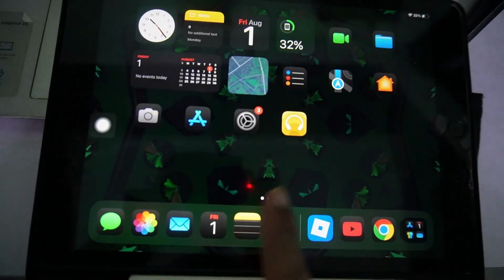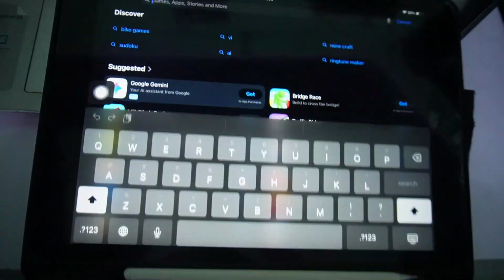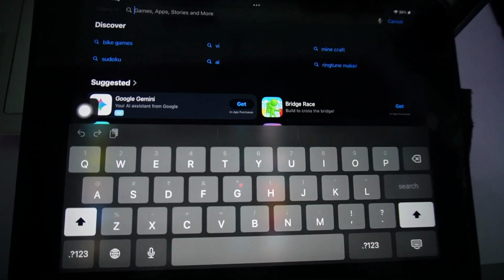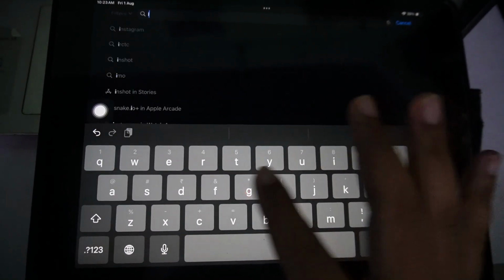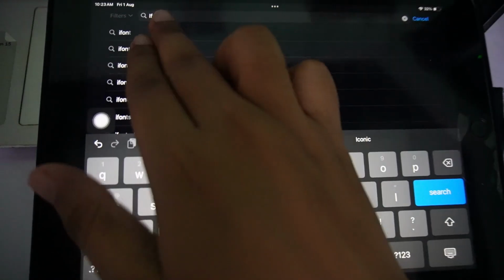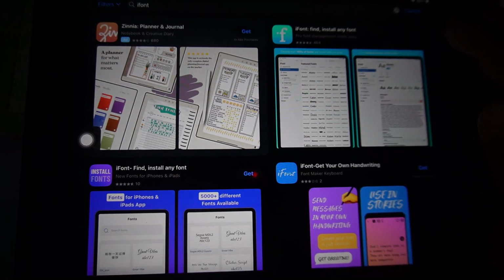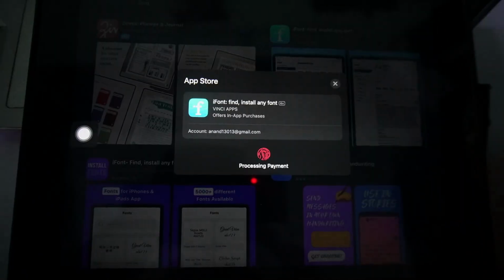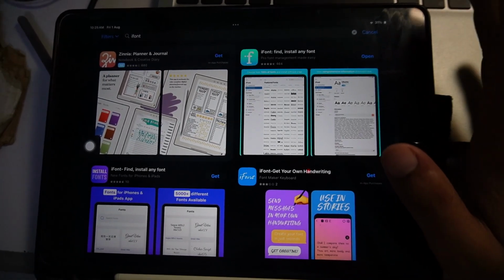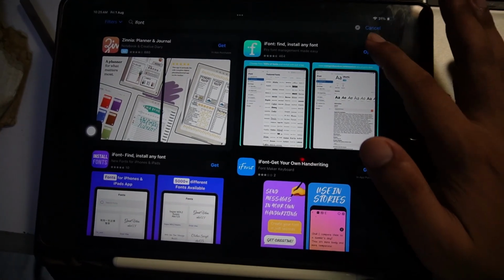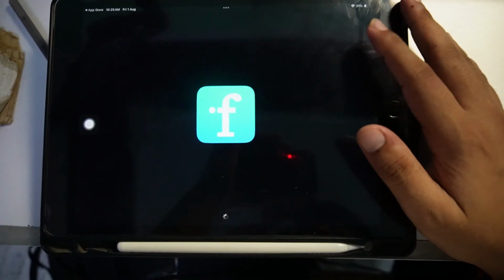But before that, to install the font you have to install one more application. The process is a bit tricky, so you have to follow me correctly. Now you have to search for this font application and download and install it. Once you install this application on your iPad, just open it and set up the application.